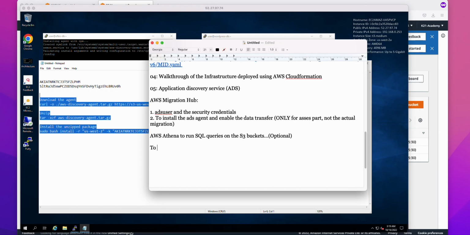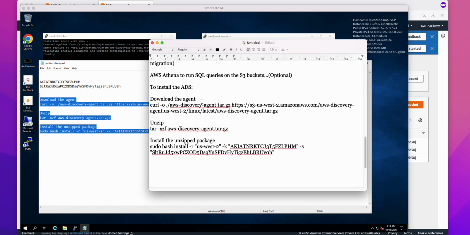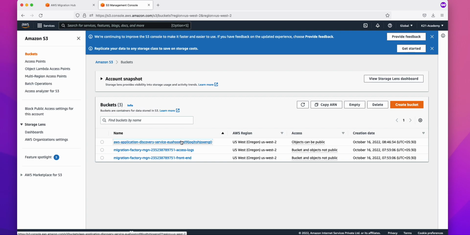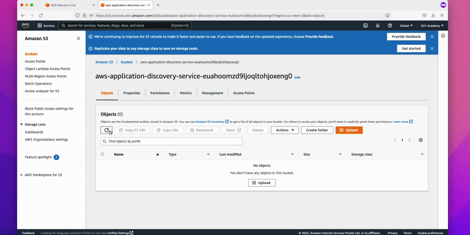So, okay, there we go. To download the agent, unzip and install the package. Here it will be just the AWS key ID, because what I used may not be the same for you. Secret key. That's it. So this is the third command. After this, we should start seeing the data being pulled into the discovery service. Okay, nothing has come yet.